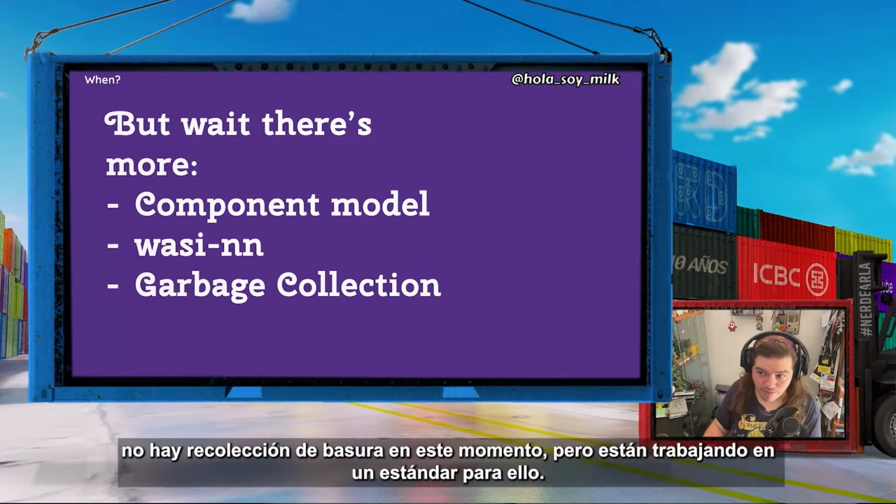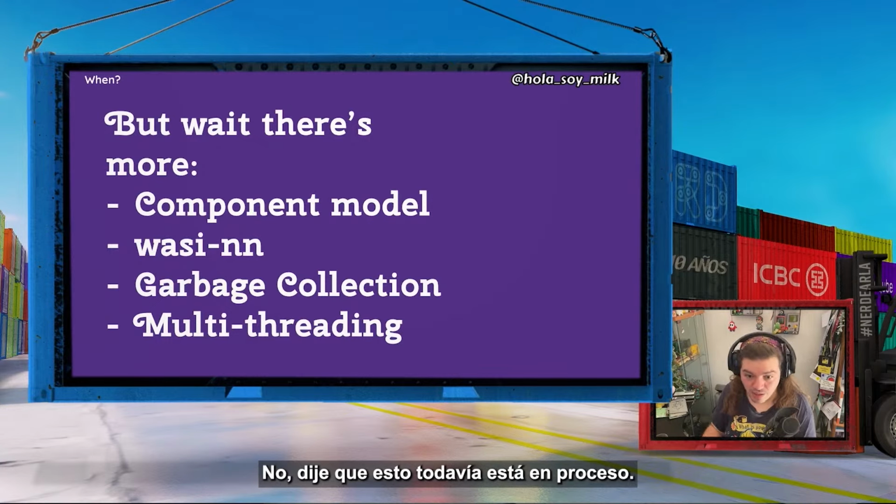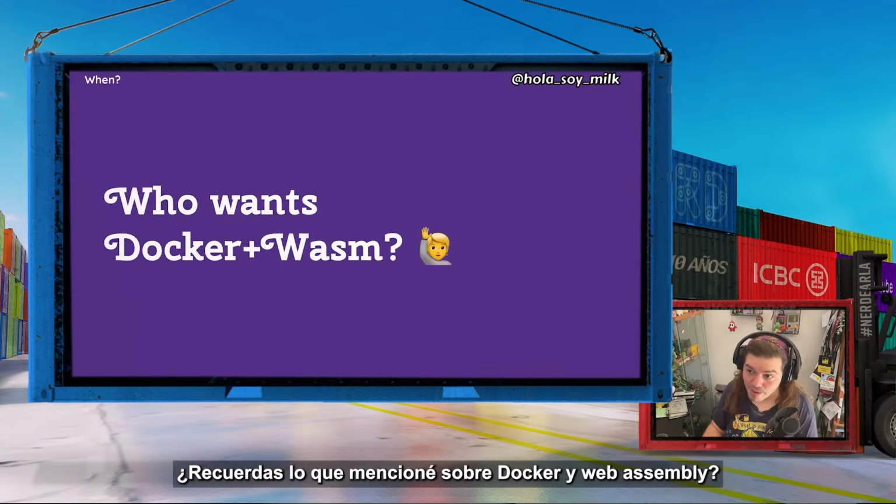They're even getting multi-threading going for WebAssembly. Now, I said this is still all in the works. Remember what I mentioned about Docker and WebAssembly? And by me, I mean Solomon in the tweet. Guess what? Last year, Docker announced a Docker plus WebAssembly beta. That was 3 years after that tweet was made.